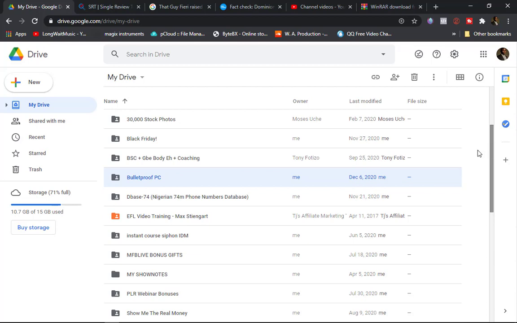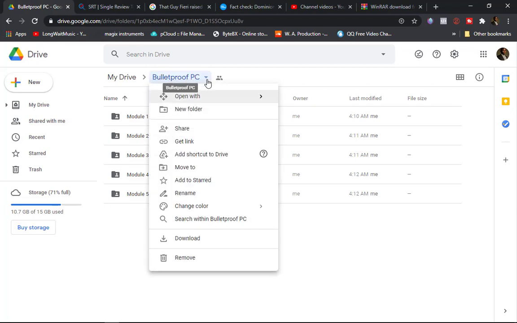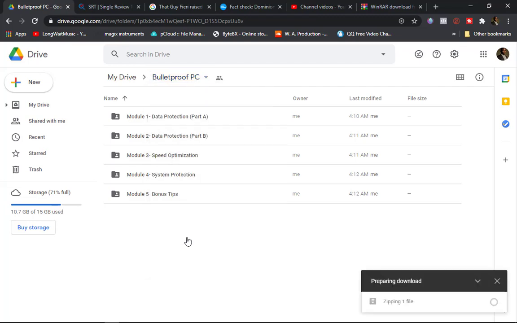What else should I show you here? So all you need to do, you right click on the folder you have been given or that you want to download. Now if it's not showing like this, if maybe when you opened the link you are seeing the content of the folder and not the main body of the folder itself, all you need to do is come to this arrow here after this bulletproof PC and then click on it, and then you will see download, and then you can click on download. It will zip it up again, and then you can have access to that.